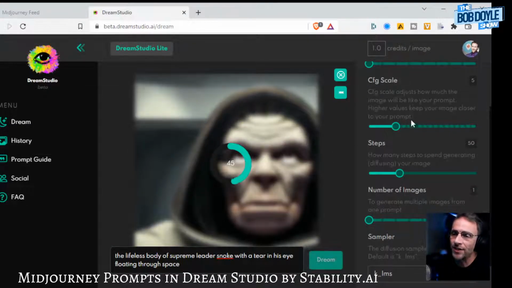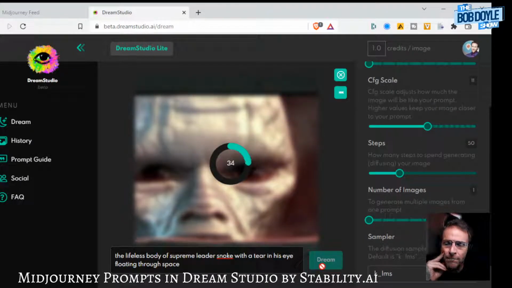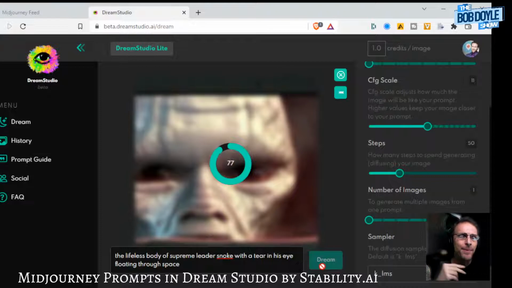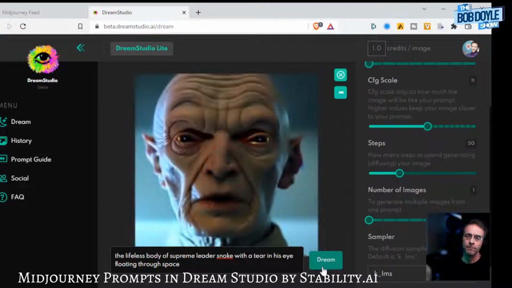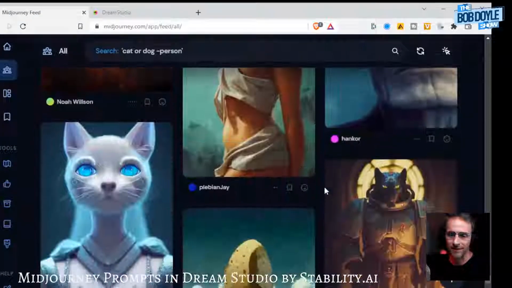Oh, and I could change this configuration scale, or I don't know. That's closer, I guess. Click Dream. One more time. See what happens. It's still an interesting image. So again, if you use this for inspiration, it's a freaking great tool.